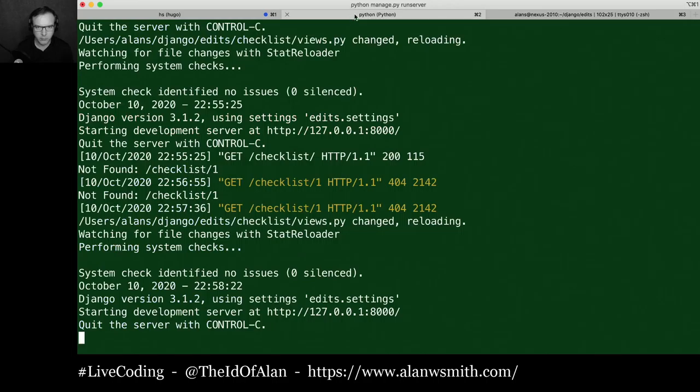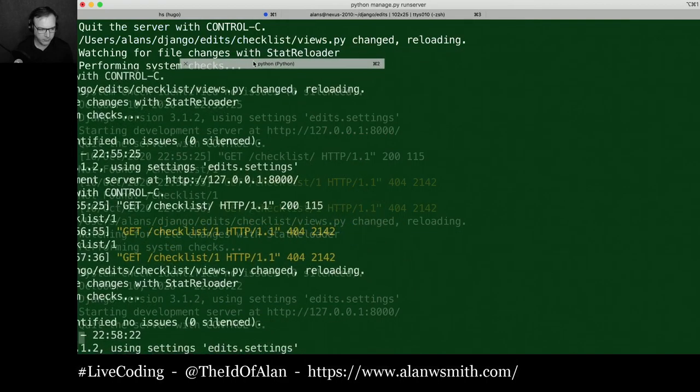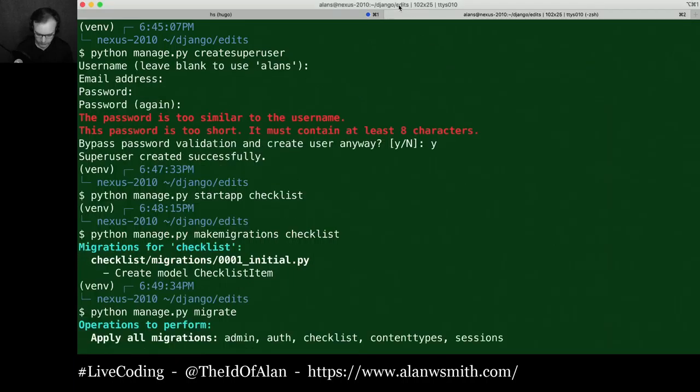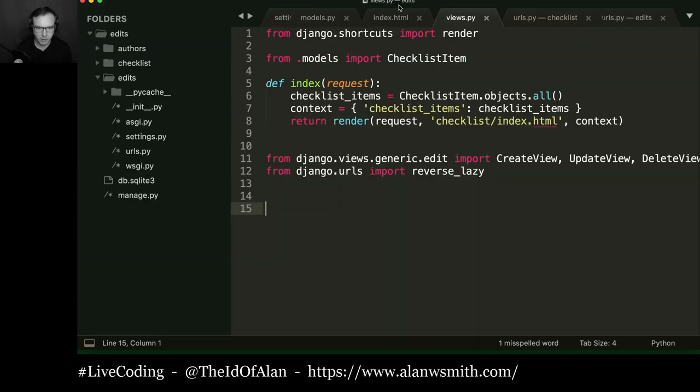Oh, you know what I could do? I could move this window over and down a little bit so I can see if it explodes while actually doing the edits. That would be helpful.